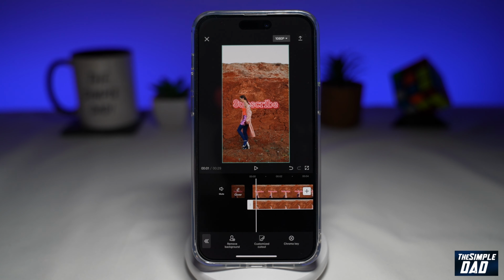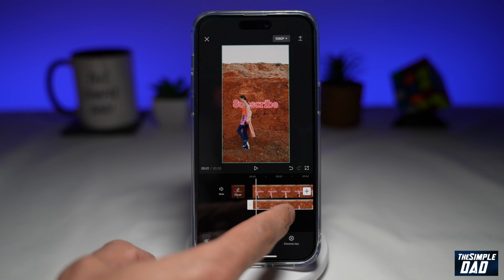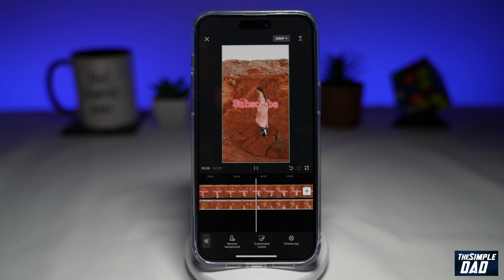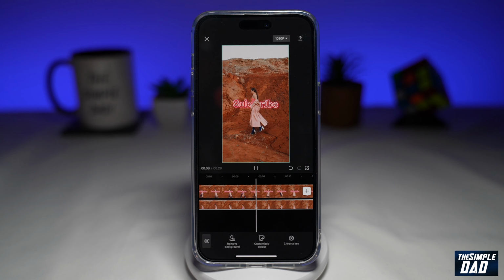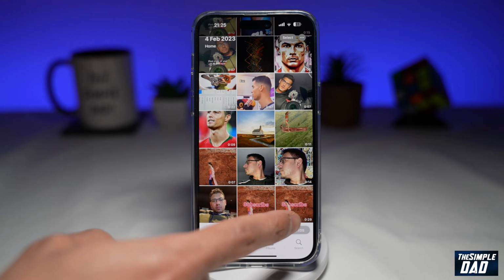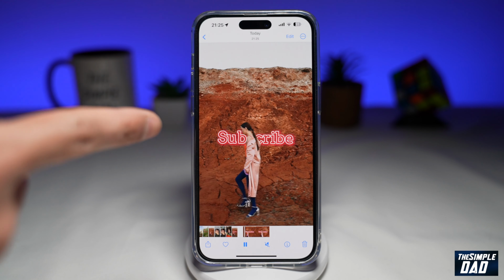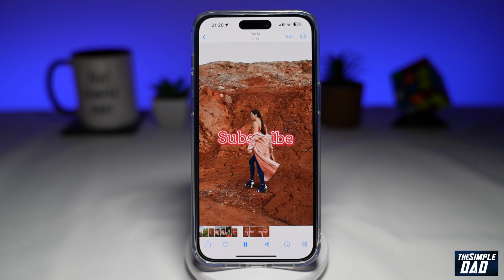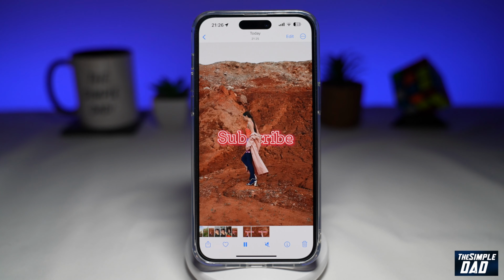And now the background has been removed. So I'll go ahead and play my video. And now, as you can see, this person is walking in front of the text. Now you can go ahead and export this video. And now when you review this clip, you'll see the text behind the person. So there you go. That is how to have text behind yourself on a video using Capcut.